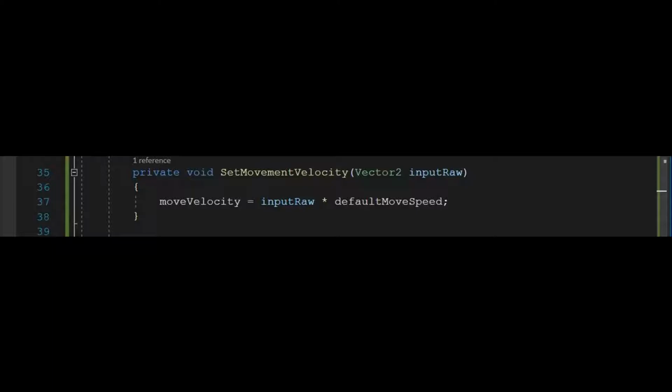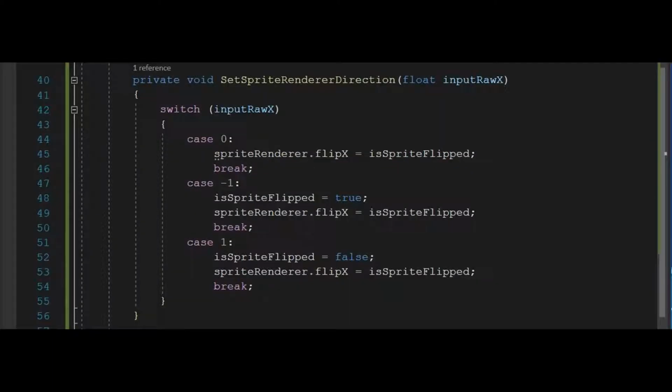The input raw value is then passed to 3 methods. Set movement velocity uses the value to calculate the movement velocity of the player by multiplying the direction by the speed the player wants to move. Set sprite renderer direction uses the input raw's x value to decide which way the character should face. If it's 0, that means we set the value to the previous sprite flipped value we collected. If it's -1, we set the sprite flip to be true because our character is facing right by default, and flip the sprite. If it's set to 1, we don't flip the sprite.